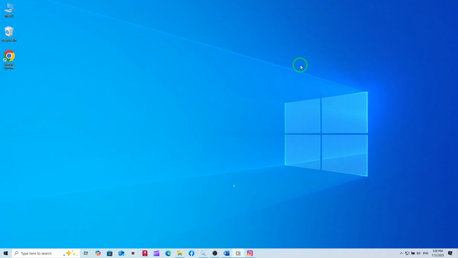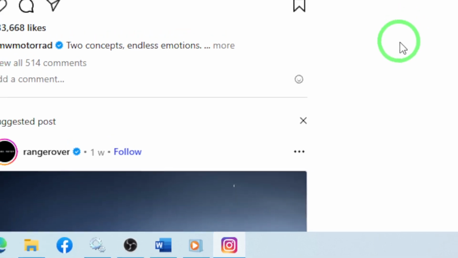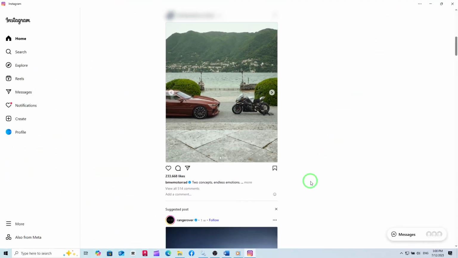Let's get started. First, open the Instagram app on your PC. If you haven't installed it yet, you can download it from the Microsoft Store or access Instagram through your web browser. Once you're logged in, navigate to your feed or search for the profile that has the photo you want to share. Next, find the exact photo post you want to send.